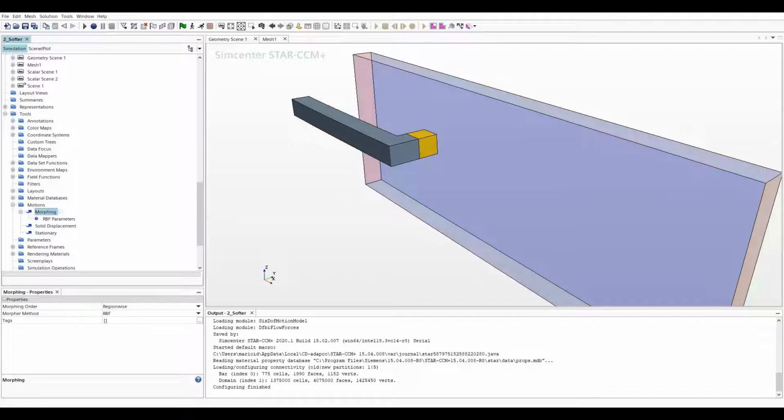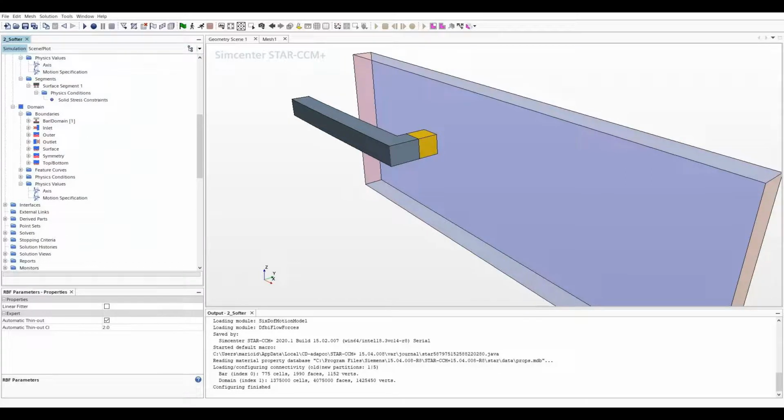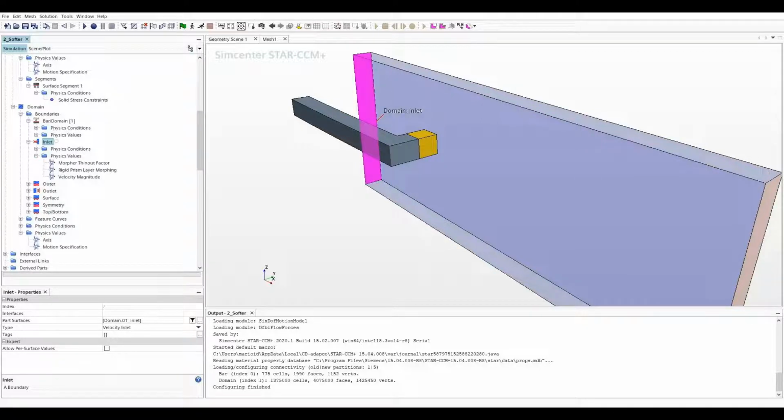So let us continue with the boundary condition that we have. Let me scroll up. We have the RBF parameters, which are set to default itself. So let me scroll all the way up and have a look at the boundary conditions for the domain, that is the fluid region. We have the bar/domain, which is again a mapped contact interface. Next, we have the inlet boundary condition, which is going to be a velocity inlet. Let me show you the velocity magnitude. It's going to be 11.241 meters per second.